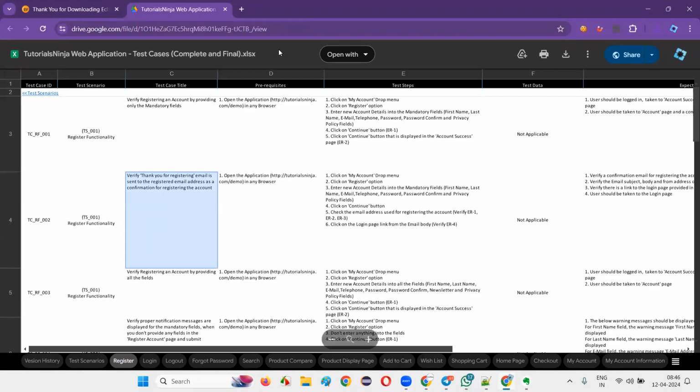Yeah, Ashish, can you see my screen now? Ashish, you there? Yes, I can see. This particular test case needs to be automated: verify that the "thank you for registering" email is sent to the registered email address as a confirmation for registering the account. As part of Selenium automation, we have to automate this.